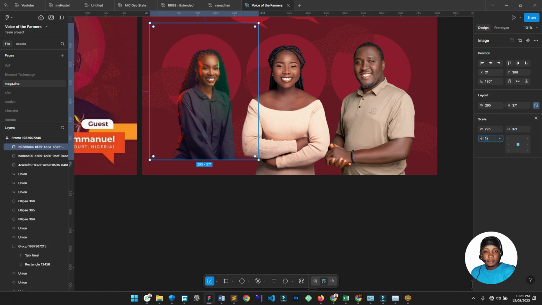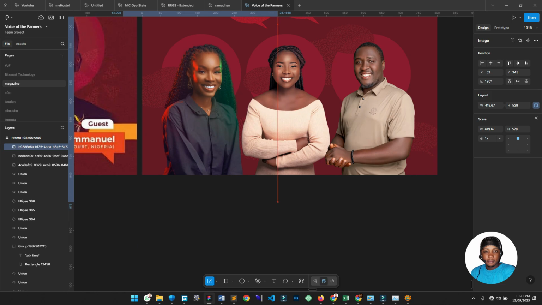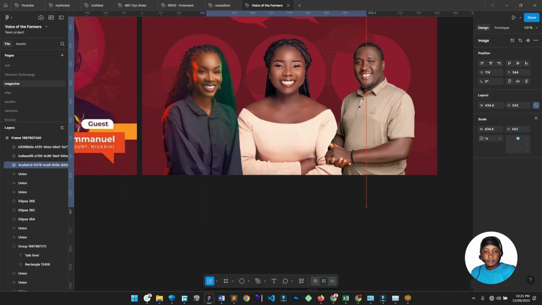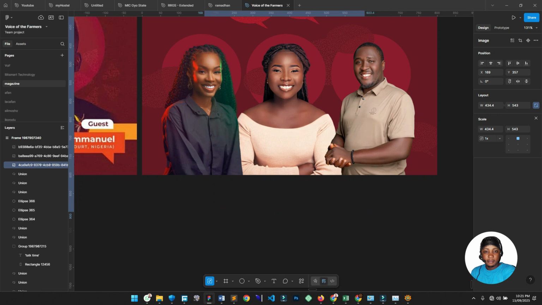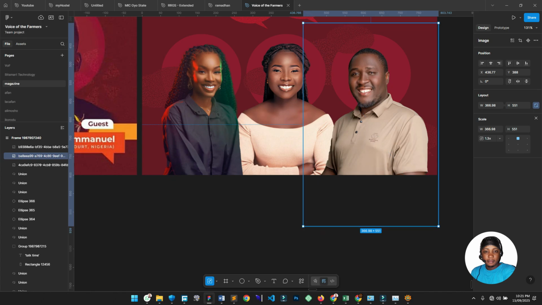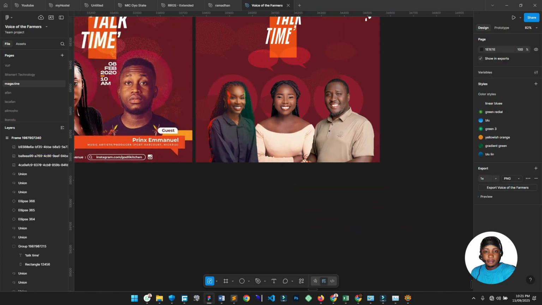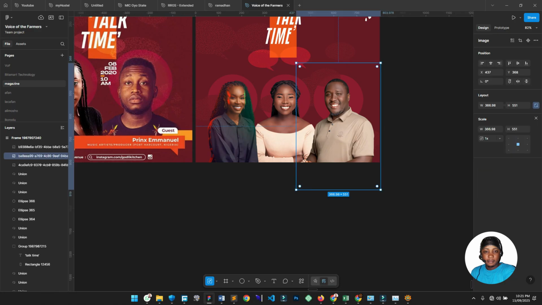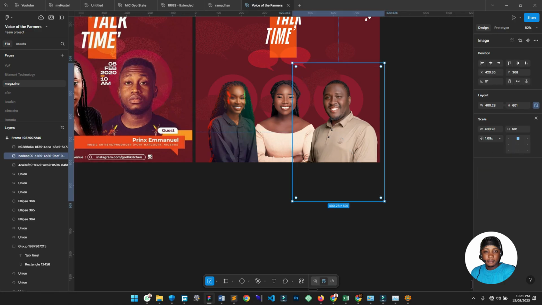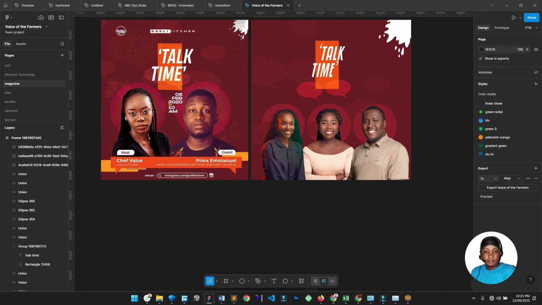So I'm going to increase the size of each of these. I think like this is okay. Increase this one also. I'll make sure the size of the head is the same regardless of the body. I think I'm good to go. So this is exactly what I want to have here. So I have these little people now.